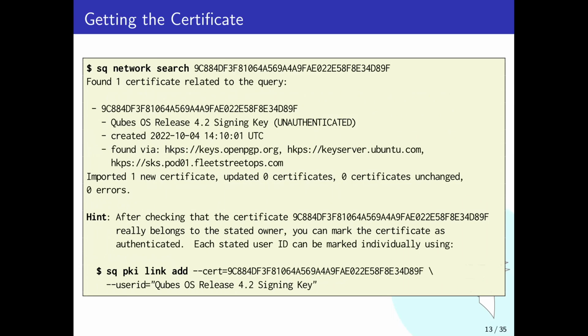We have a command called sq network search. And before, it told us what the fingerprint was that we can figure out from the signature. And so we searched for that, and then we find on the key servers that there's a certificate, and then we import it, and so we're good.